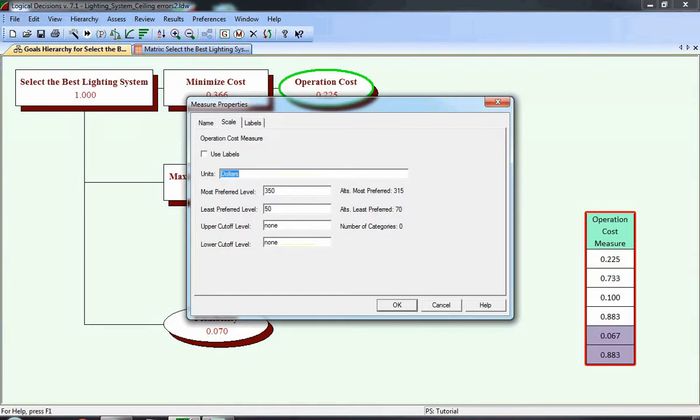Now we're looking at the operation cost measure, and we had seen that the results matrix seemed strange in that the operating cost for a fluorescent bulb was more expensive than the operating cost for an incandescent bulb. That seems counterintuitive. We look at the information, and the most preferred level is 350, and the least preferred level is 50, and the alternatives are within the range. So that is not the error. You're not going to see any value that's negative. You're not going to see any value that's greater than 1.